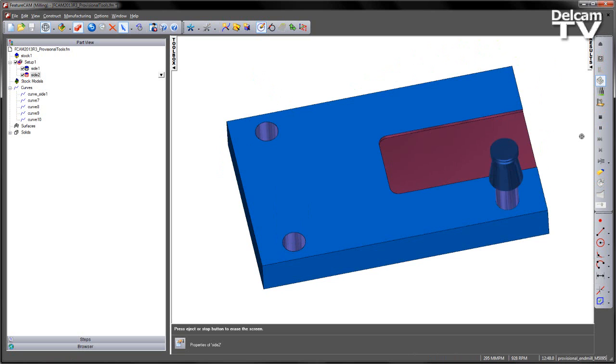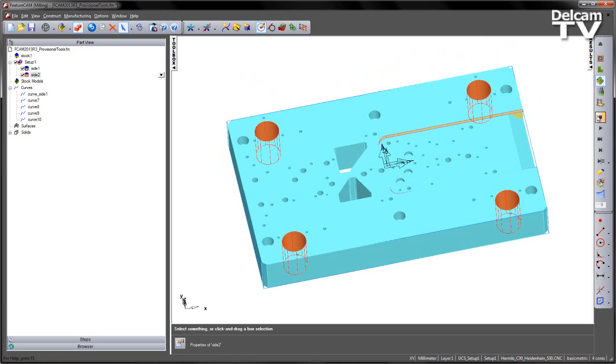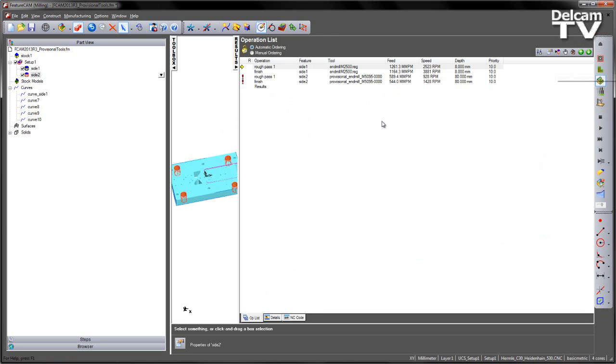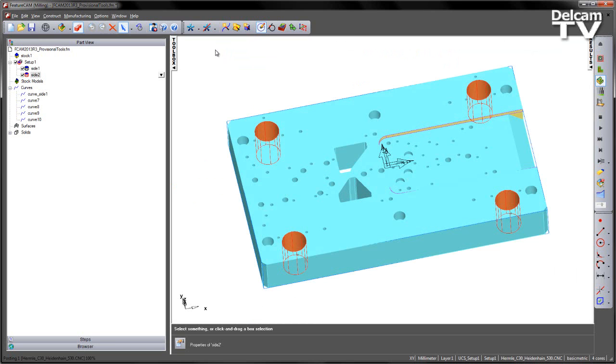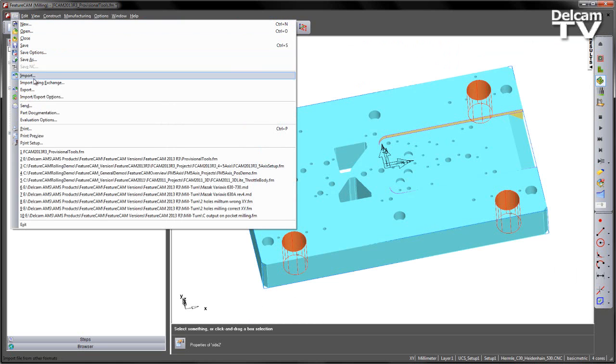So this provisional tool has given me an understanding or a requirement of the tooling that's required for this particular feature, but it is what we class as a soft error. So we still have the warning here, and it indicates soft error, end mill not found for this operation, a provisional end mill has been generated. I can view my NC code, but again I get a warning at the top indicating that this program has soft errors. Likewise, if I go to my file menu, I cannot save the NC code.